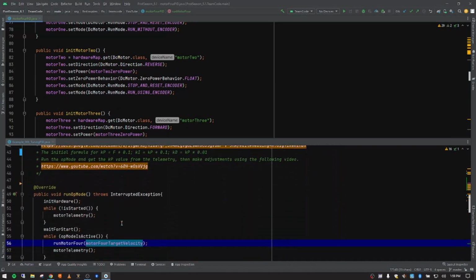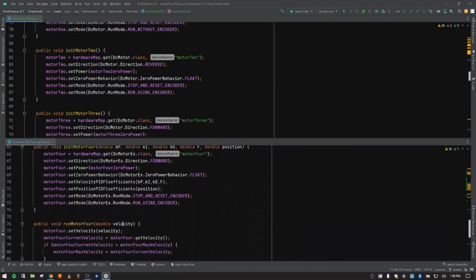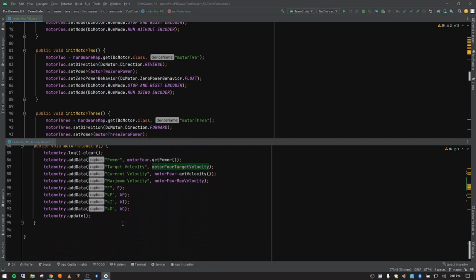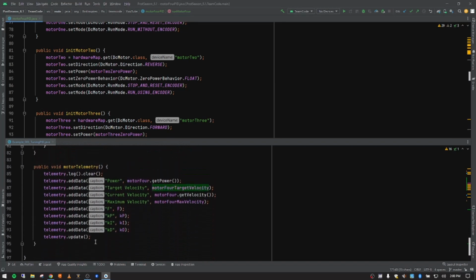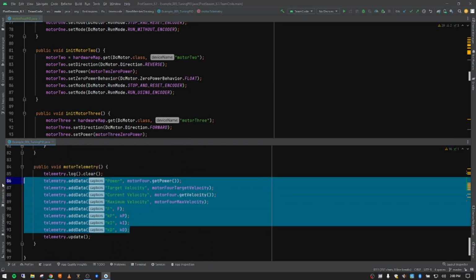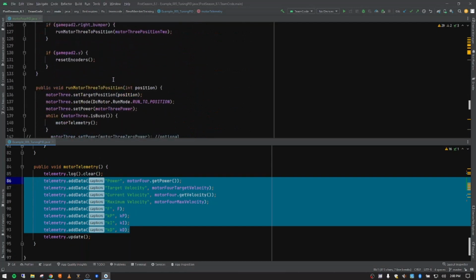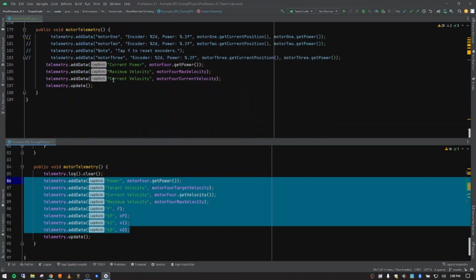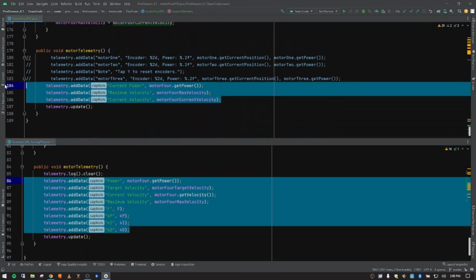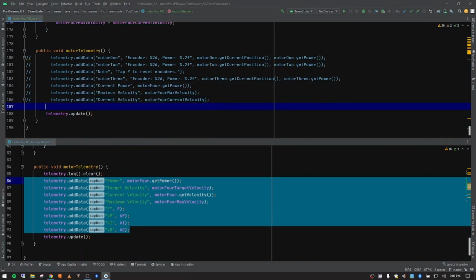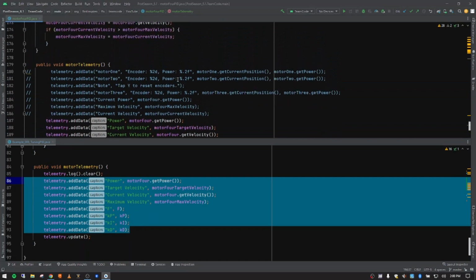I know I haven't done the telemetry, and then we need to get into the actual tuning. But as far as the setup, I think we are done. We just need to add our telemetry into our motor telemetry function. So I'm going to copy this, scroll all the way to the bottom, and I'm going to comment out these. So control /, and I'm going to push enter and paste these in.